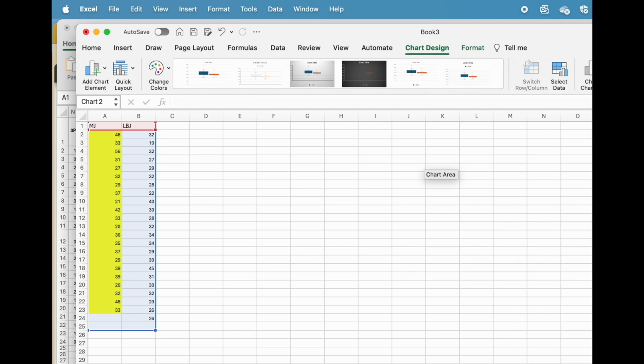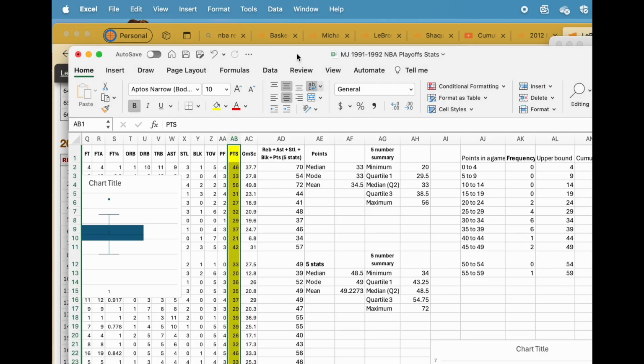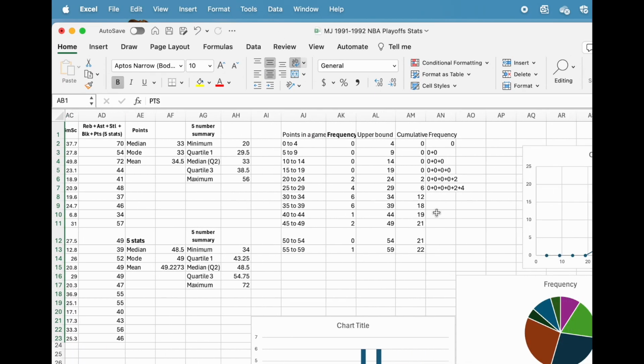I'll put that to the side for now. Another thing that we can do is I'm going to come back to the other one. So here is Michael Jordan's data. I'm going to copy and paste this over.